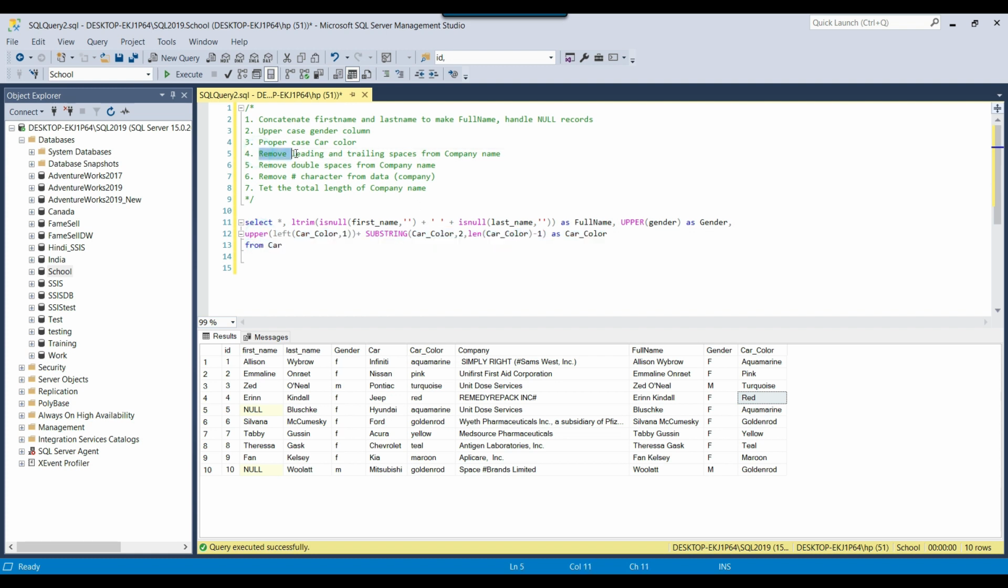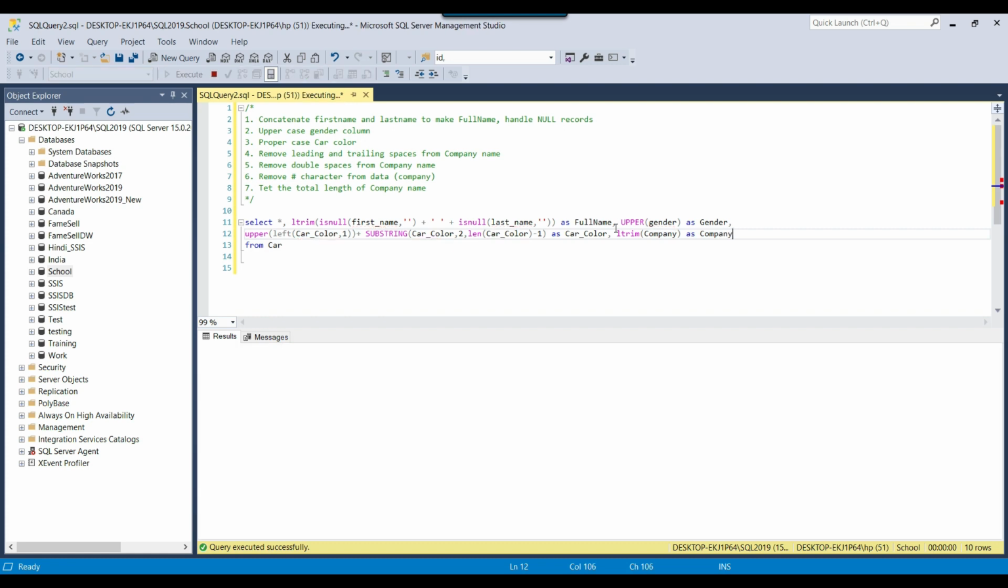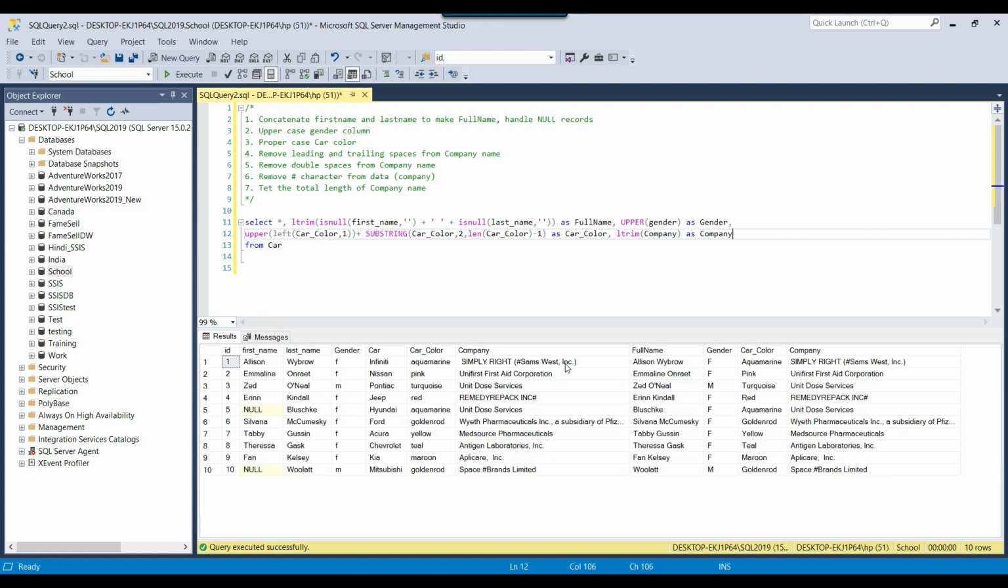Now the next point is to remove leading and trailing spaces from the company name. In the company name, if you see the first value, there is a leading space here. So how can we remove the leading space? We can just use the ltrim function. So we can use ltrim here and just pass the company name. The column name is company. Okay, and we can call it company. This will remove the leading space from the company name.